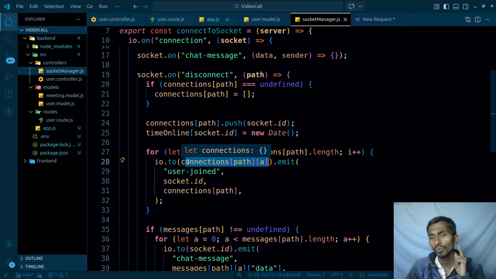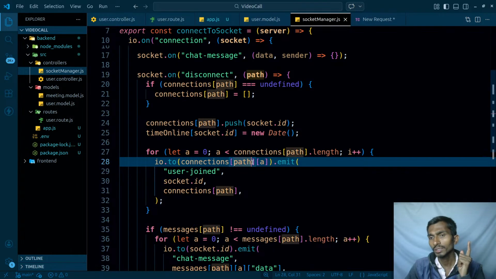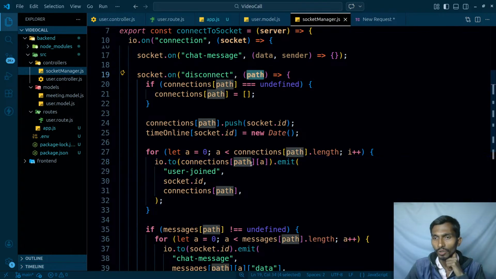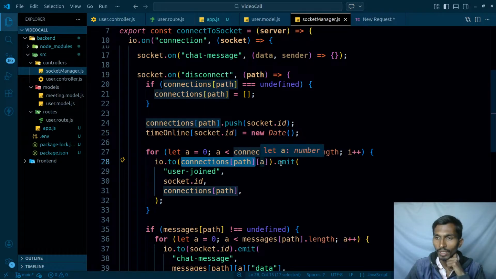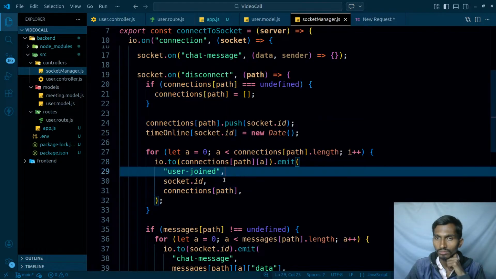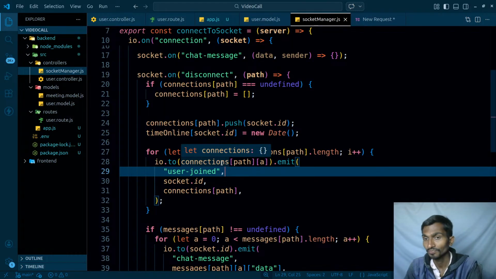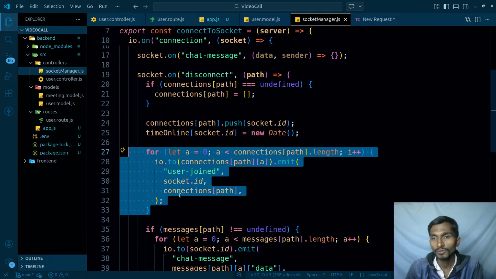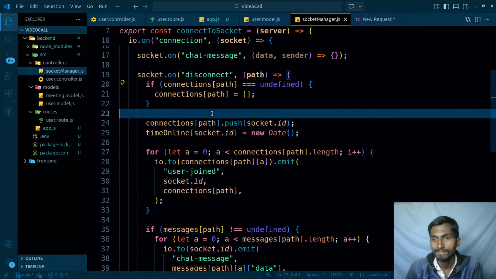Inside one connection there is a path, and I will be getting the path from here. So what you are actually doing is emitting the message user joined. This is wrong, yeah, or maybe I have written the code in the wrong place. This is the code for joining the room. How am I having it inside the disconnect? This is insane. Just a minute, give me a moment.